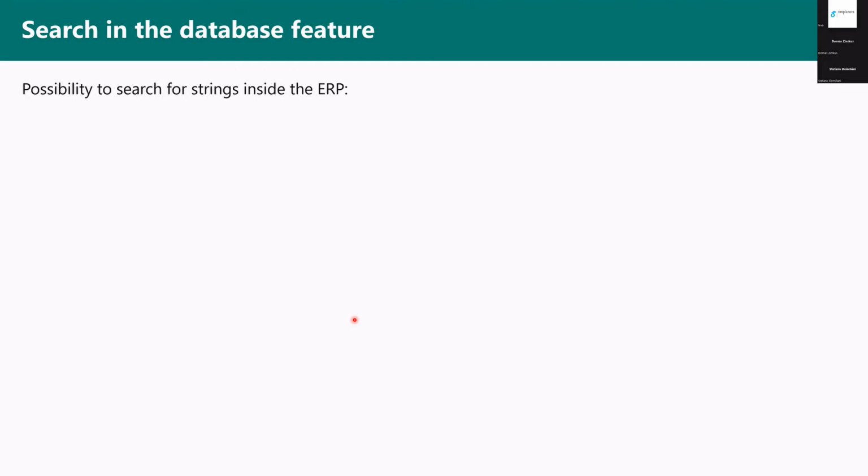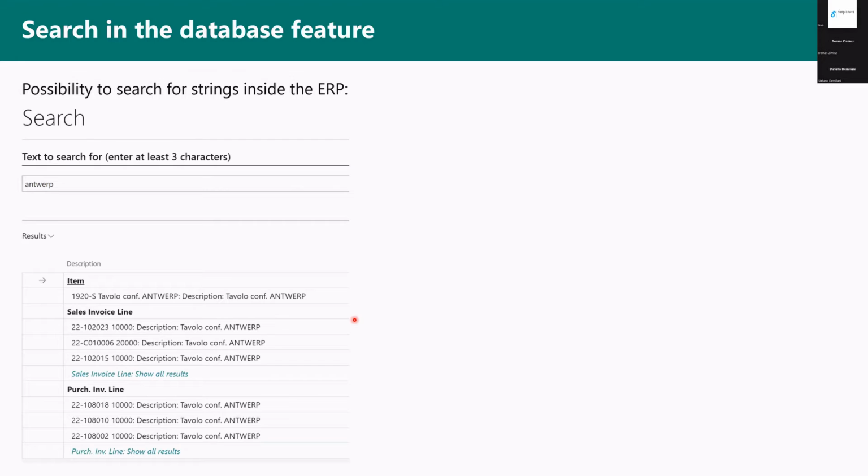Another feature, currently not yet ready but absolutely improved in the next community updates, is the possibility to search for strings inside the ERP. This is a feature that permits you to search for a string inside the ERP data. It acts like a search engine. So if you click on search and open this page, you can specify, for example, a word. Here I've written the name of an item, and it searches for this word inside a set of tables of my database, not the entire database now.